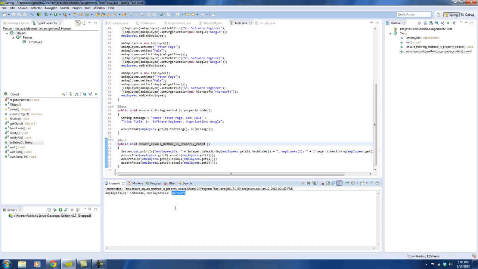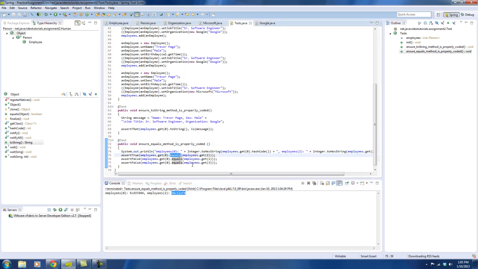And because they're two unique objects, when we invoke the equals method, it checks that. That's what the equals method checks. Does this number equal this number? And the answer is no, they don't equal each other. So this condition, if employee 0 equals employee 2, will be false because they're not the same object.